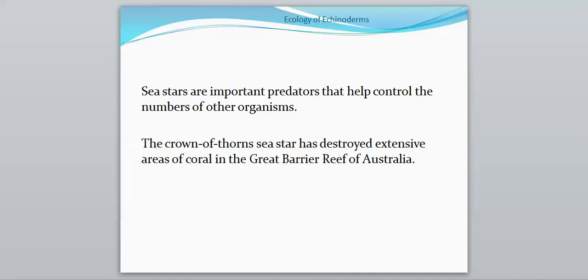And one example is the crown of thorns sea star, or crown of thorns starfish, and it destroys extensive areas of coral reef in the Great Barrier Reef of Australia. So that's one that actually is a problem, whereas the first example refers to more of a positive, where it can control the number of organisms, and this sea star is destroying big portions of the Great Barrier Reef in Australia.